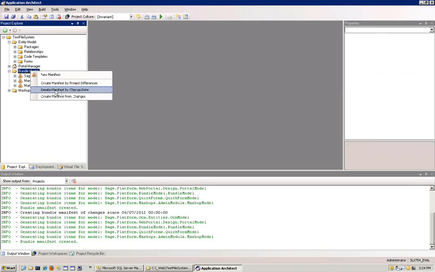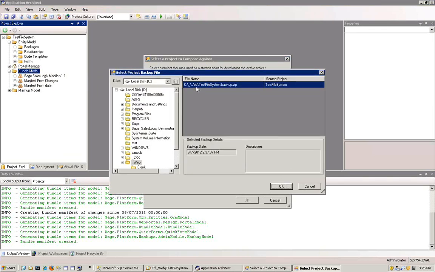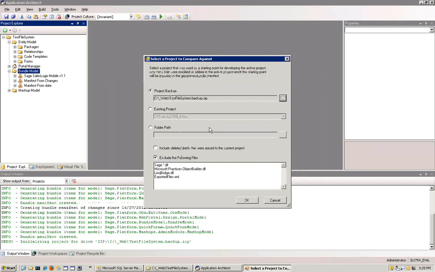The third method we have is to create a manifest by project differences. So when we select this, we have a couple different options. First of all, we have a project backup, and this is where the backup that I had created previously comes into play. This opens the select project backup file window, and this is the only one I have in this location. So this shows up here, and we basically just select that, and it'll compare everything in the workspace that we're currently in to what is in that backup file, and then make its additions based on what it sees in there.